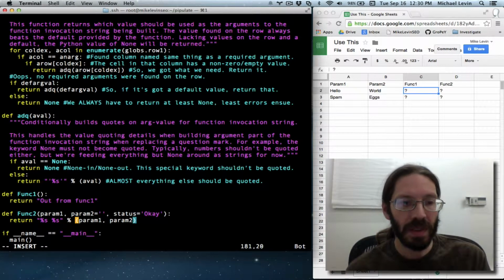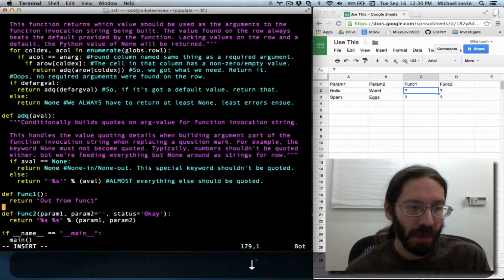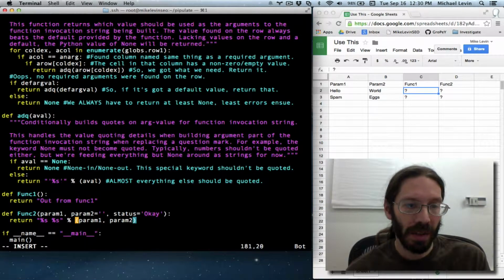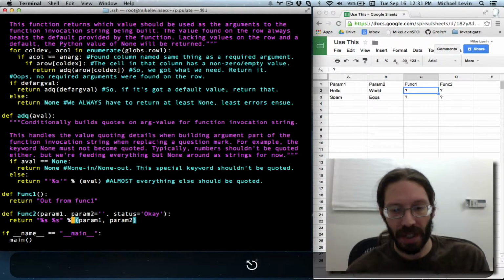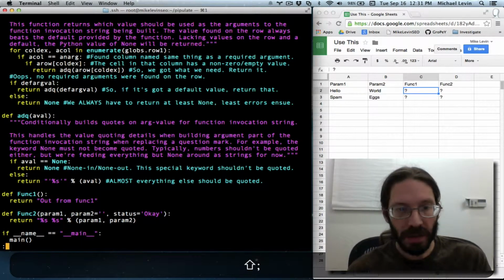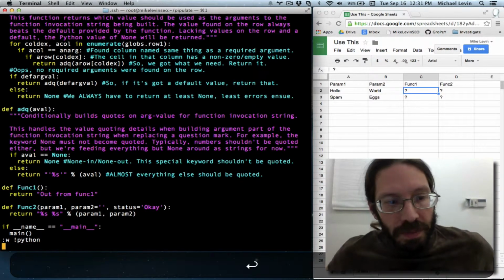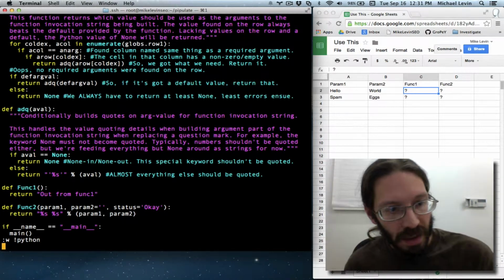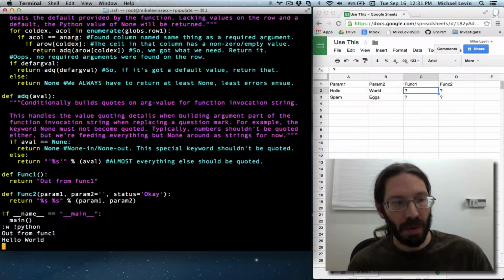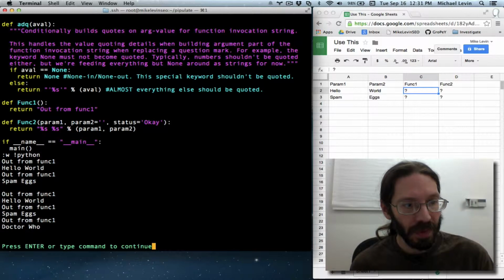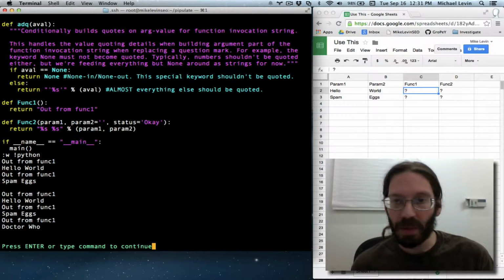So the two things we should see is out from func1 and hello world and spam and eggs. So let's execute that and get our output from our program really understandable. Yep, it's exactly what we're expecting.